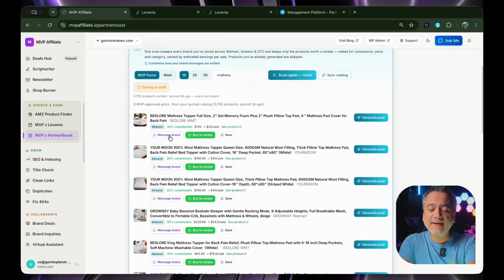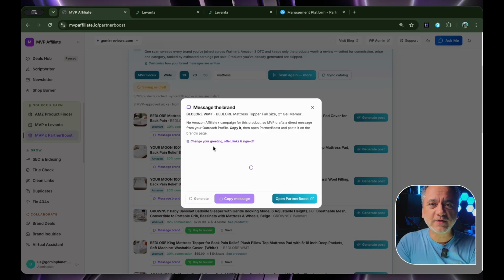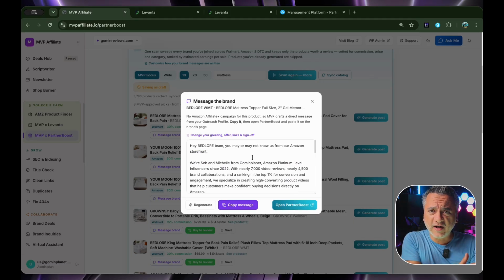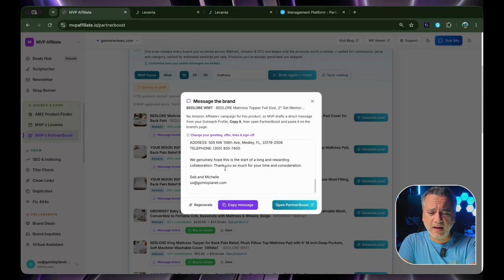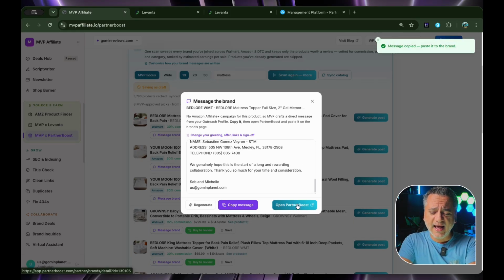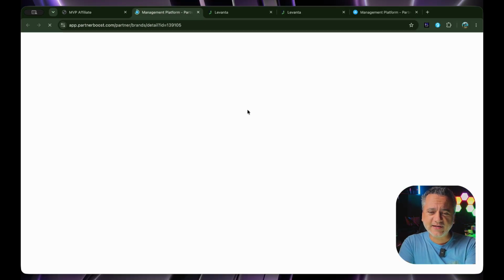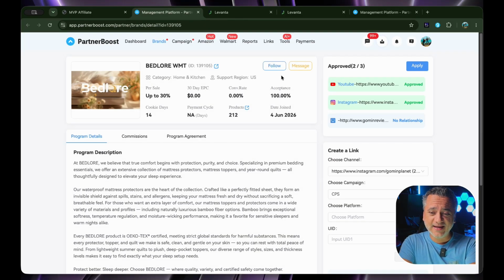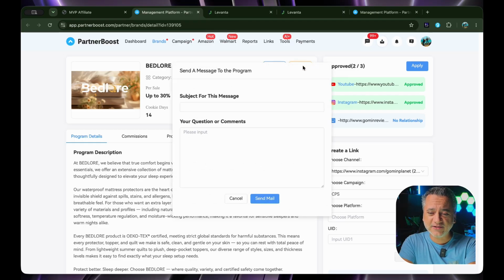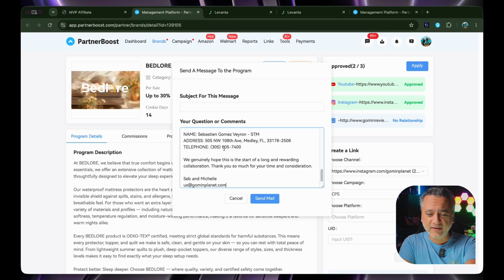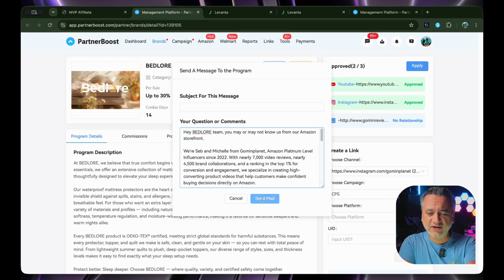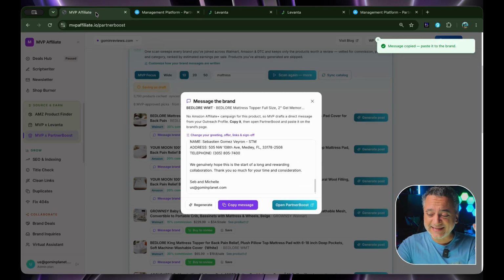Or I can say, let me message the brand, because I'm going to message the brand on Partner Boost directly. And look how quickly that is, a little bit like how Levanta worked just 2 seconds ago. I've got my message here. I copy the message and I open Partner Boost. And as soon as I open Partner Boost, check this out, guys, it will show me Bedlore. All I need to do is click on message, which is right here, and I literally paste. I've got my message here and I can send the email, or the message. That's how simple it is.